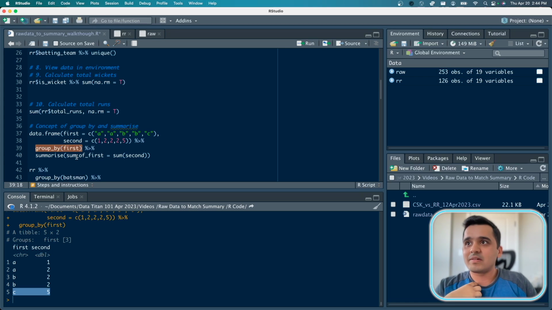What I want to do is just calculate the total of the sum of each group. So I'll write summarize. This is the name of the column that I want. And what do I want the sum of? I want the sum of the second column over here.